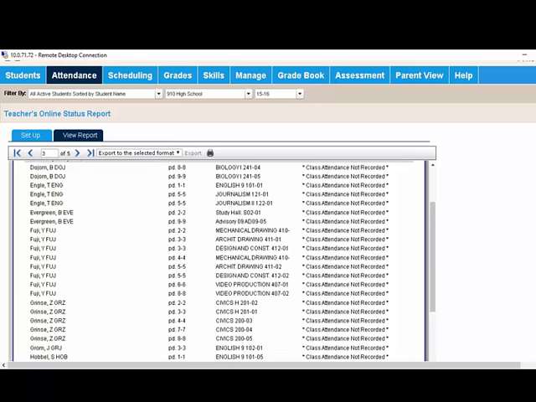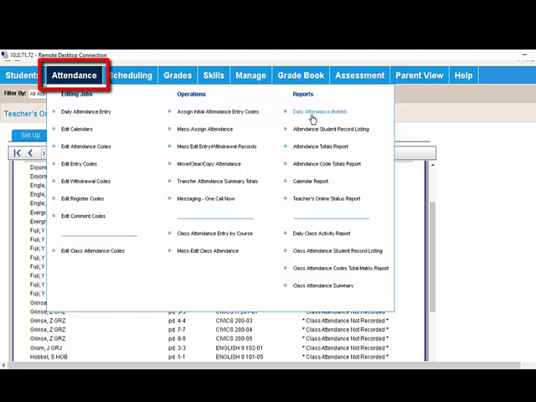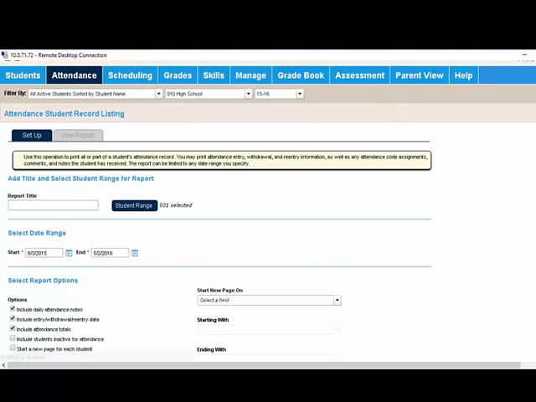All right, the next report that I'm going to cover is the attendance student record listing. We're going to click on attendance reports and look at the attendance student record listing, which is the second option down. We have our optional report title. We have a student range, and the student range would not get saved as part of the save settings.